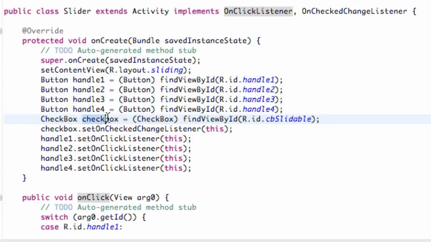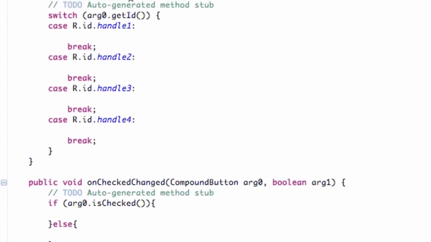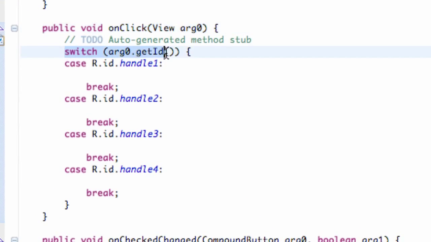Then I set the checkbox, and I set the on-check change listener to this. That's why we had to implement that. And I set all of our buttons' on-click listener to our on-click listener that we implemented down here. And then what I did is I set up a switching case for our on-click method. These are for our buttons. Switching case just gets the ID. If it's the first button, here's that case, second button. We haven't really filled in that yet. I'm just setting up the basic framework for the sake of time.